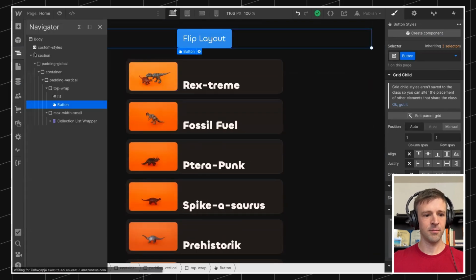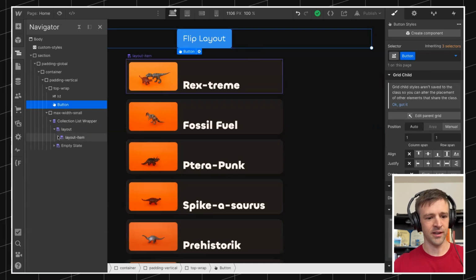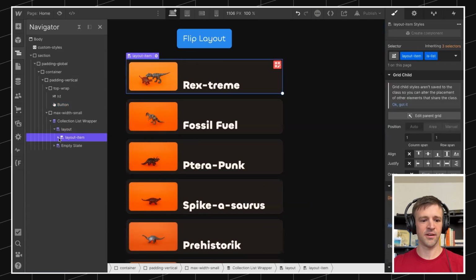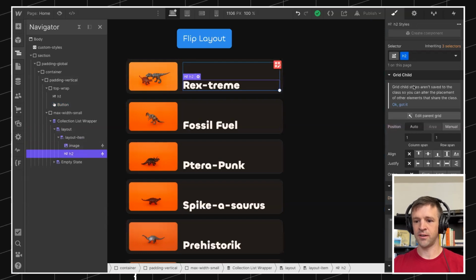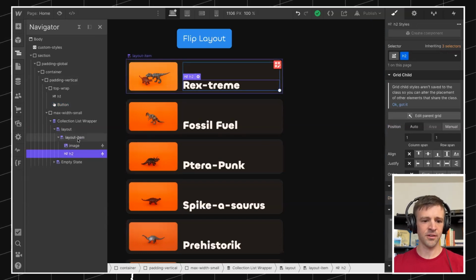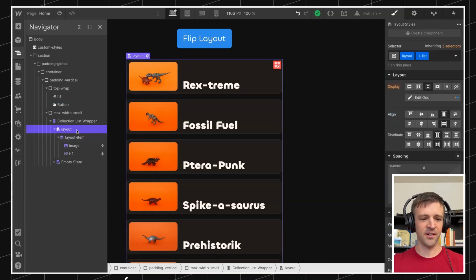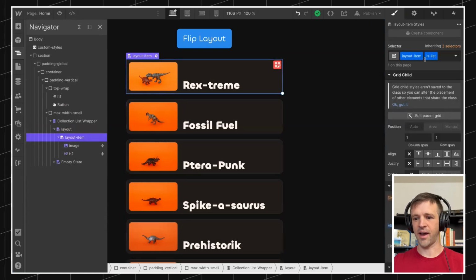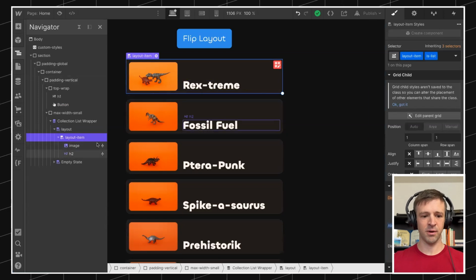Coming back into Navigator here, we'll go to our collection list wrapper and look at the layout. So we have a class of layout on the collection list, and we have a class of layout item on each individual item. And within that, I just have an image and an H2. So that is all that's going on there. The two key things to hone in on here is that on layout, I have this combo class of isList, and on layout item, I have this combo class of isList.